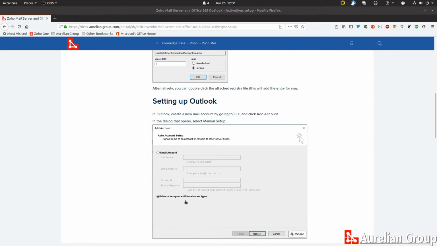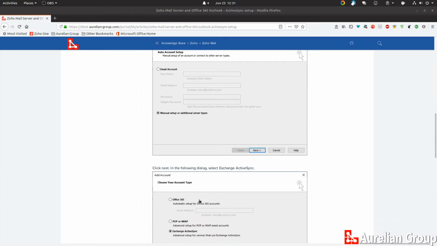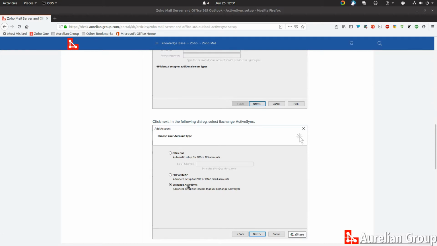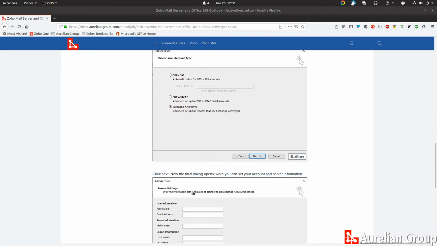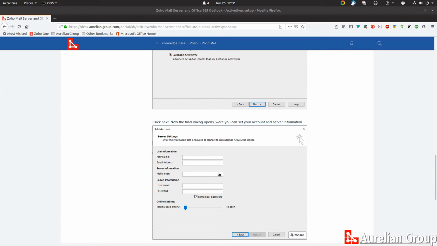where you say, I want to set up a manual account or manual setup or additional servers, and then you just specify that you want to use Exchange Sync, ActiveSync. And once you click that, then you get the regular entry here where you can enter your name, your email address, the mail server, and then the username and password.